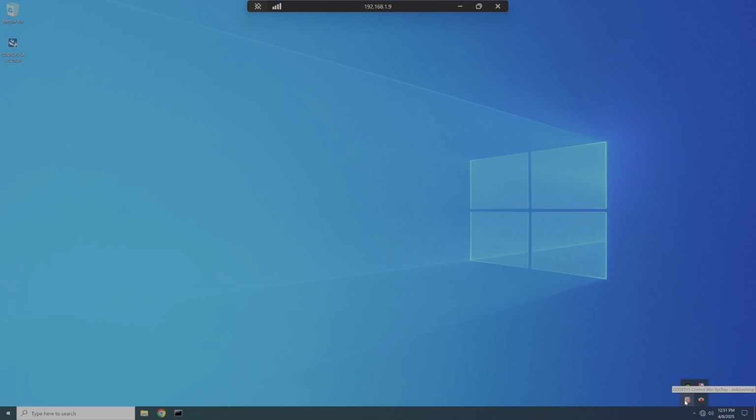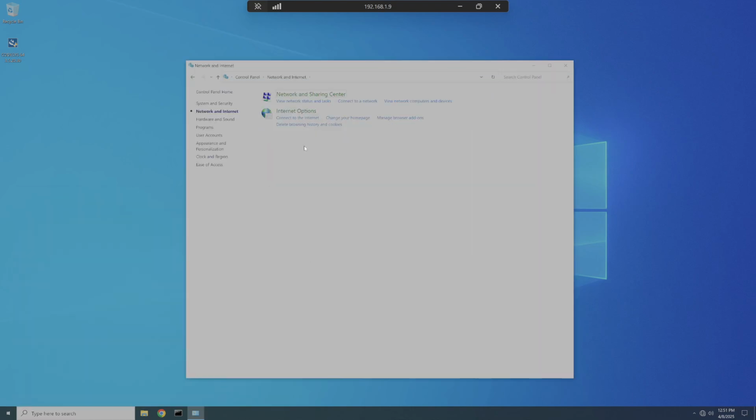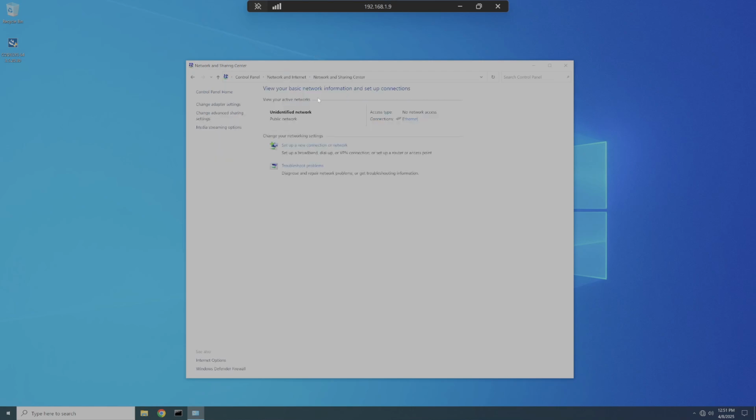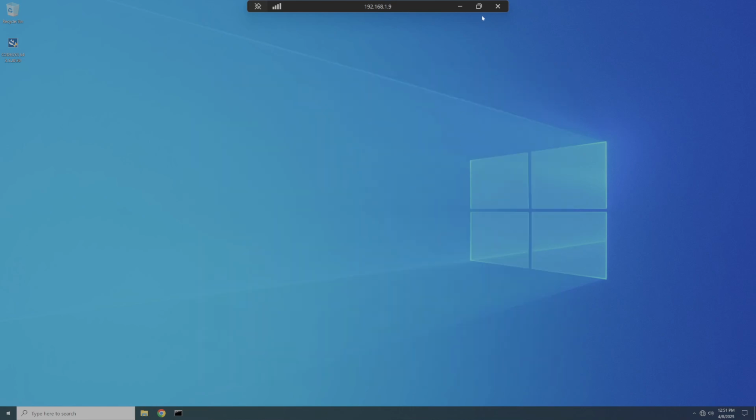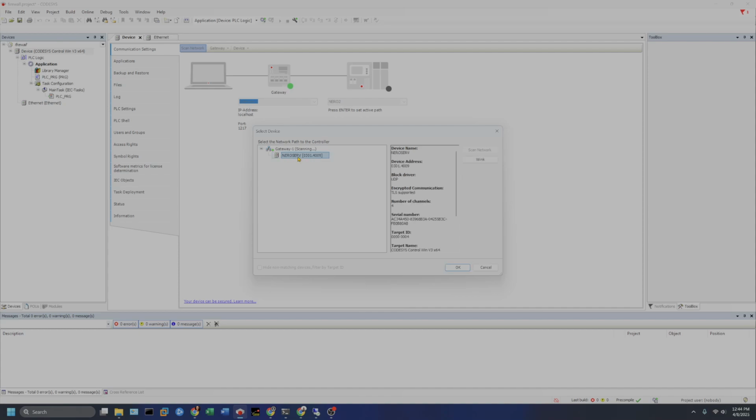The reason why I did that, and you can change this, is because the Ethernet network that we're on says it's unidentified and it's a public network, so that's why I clicked that box and allowed CODESYS to do that. So now we're going to come back here and I'm going to click scan network, and then bam, this is our device that is running on our Windows 10.